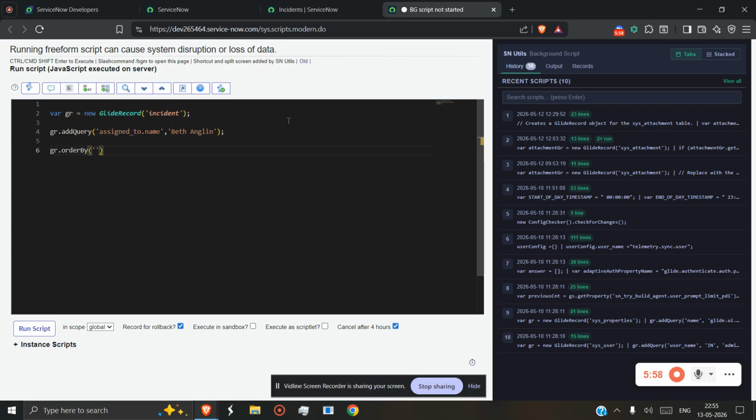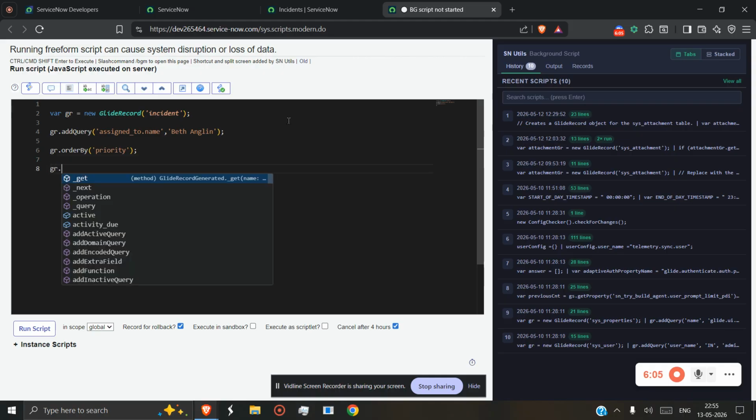So I'm going to order by priority. Later I want to execute the database query. For that I'll write gr.query.